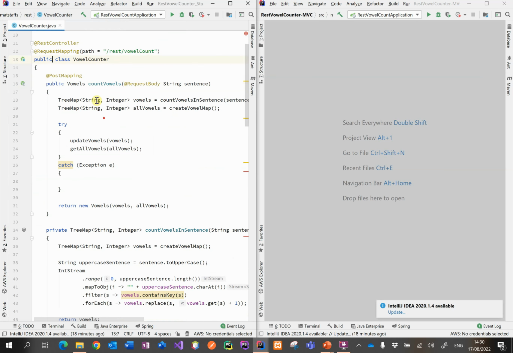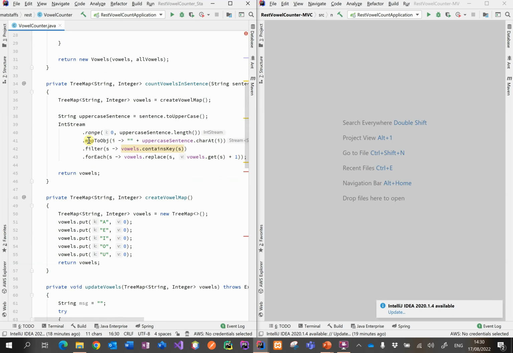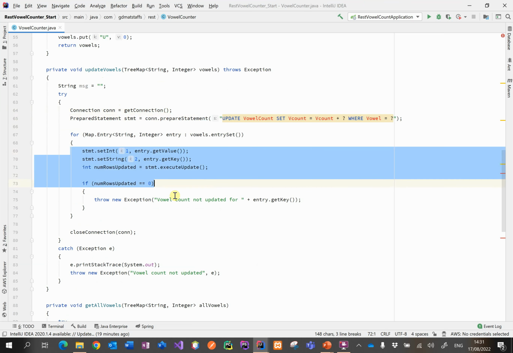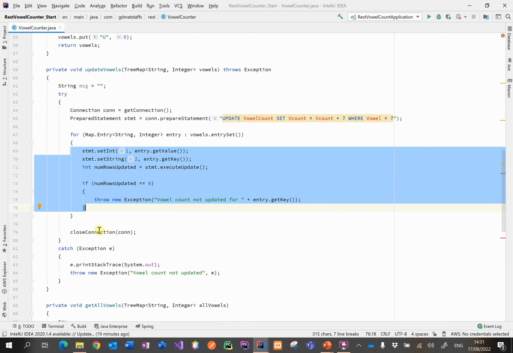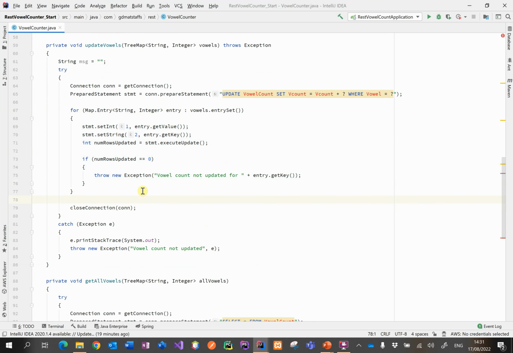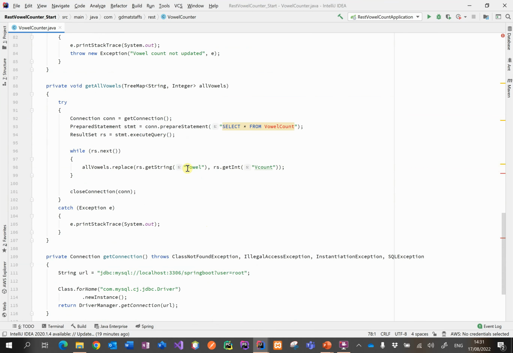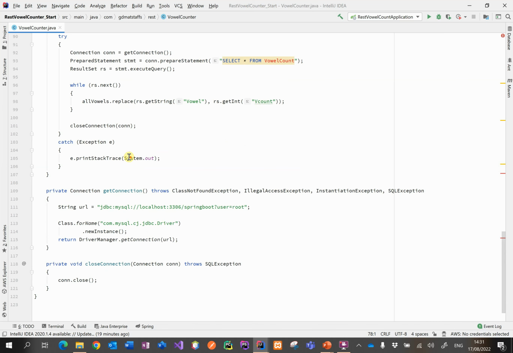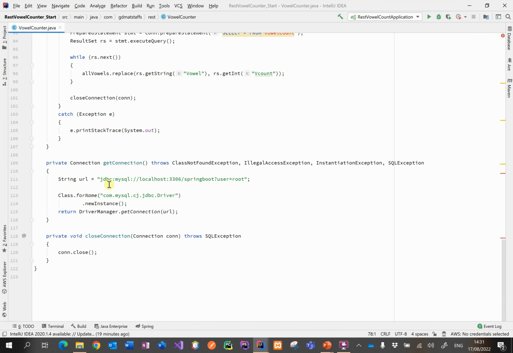In the REST controller, we've got our various endpoints. For example, we're going to count the vowels in a sentence. And to do that, we're going to call other methods. And as we look down through these methods, we can see that the update vowels method is going to connect to the database, execute a prepared statement once for each vowel, and then close the connection. So the interaction with the database is built into the controller, as is the vowel counting. Here's another method that interacts with the database, and here are the methods for getting a connection and closing a connection.